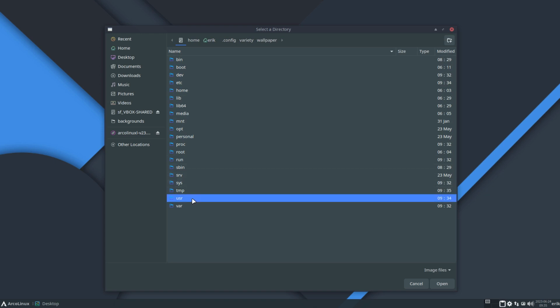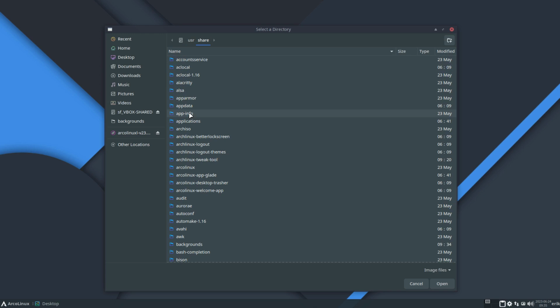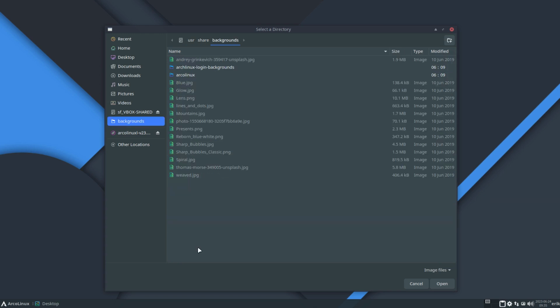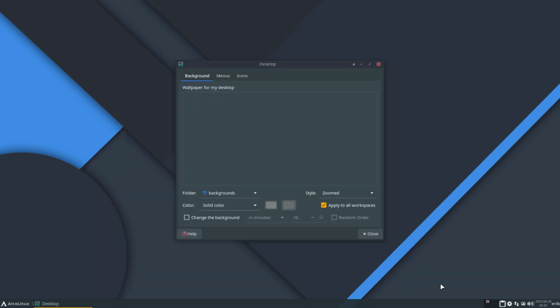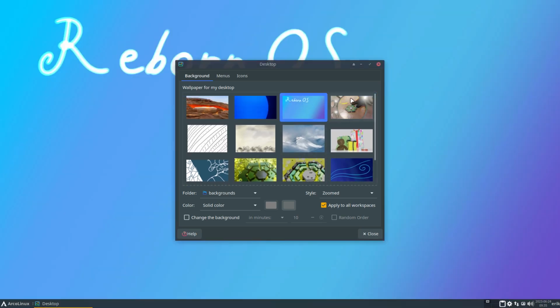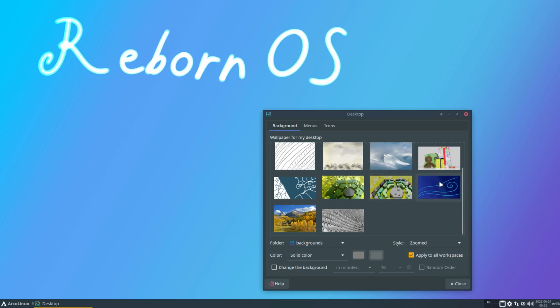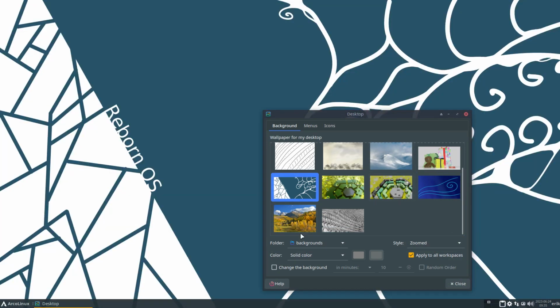And then of course I should have looked, right? I should have looked what folder it will be. Will it be the background folder or not? I think so, because this says Reborn Blue White, right? We've put everything in folders. Here it's underneath user share backgrounds, open, and we can have a Reborn OS wallpaper just like that by clicking one of the images.